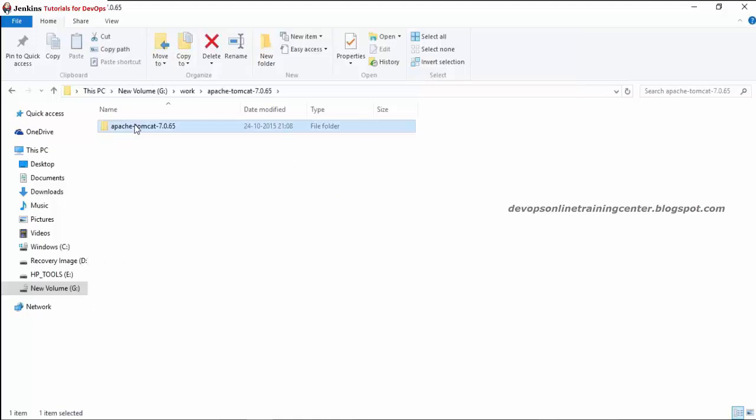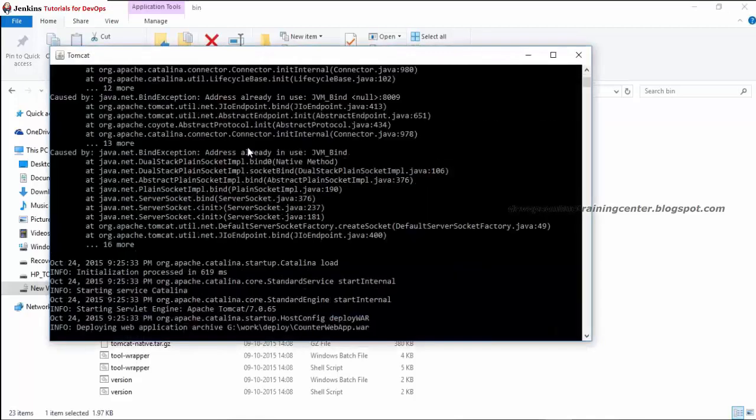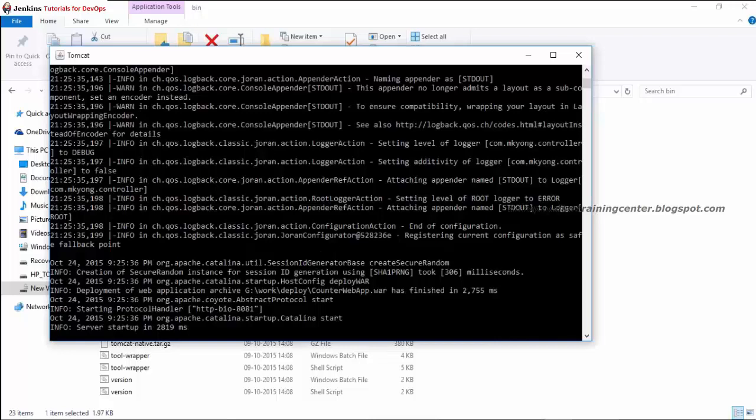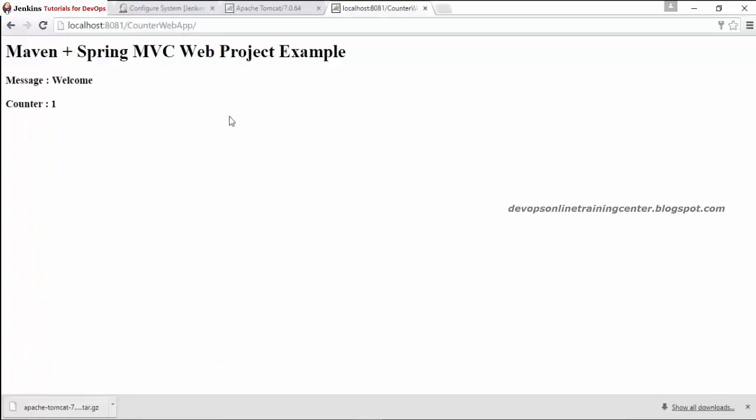Go to the bin. Now look at this, it is starting Tomcat successfully, and if it has really started properly, can you see work deploy, it is automatically extracted. So what this means is, now your Tomcat is not pointing to webapps anymore, it is pointing to work deploy. So if you want, you can cross check it.